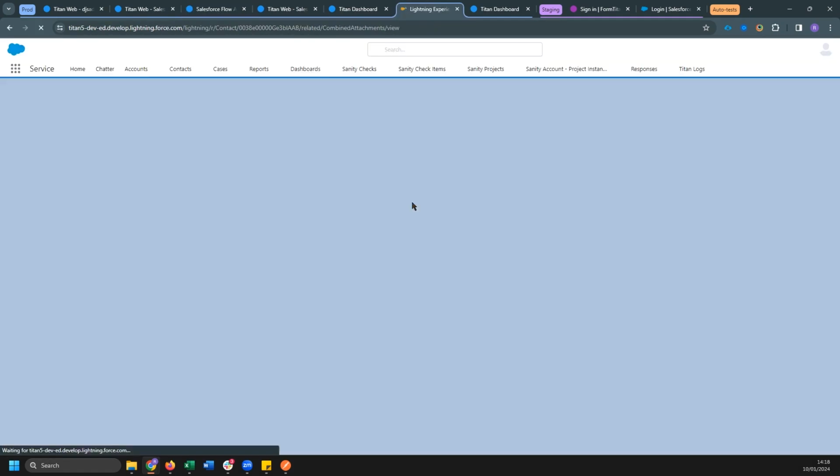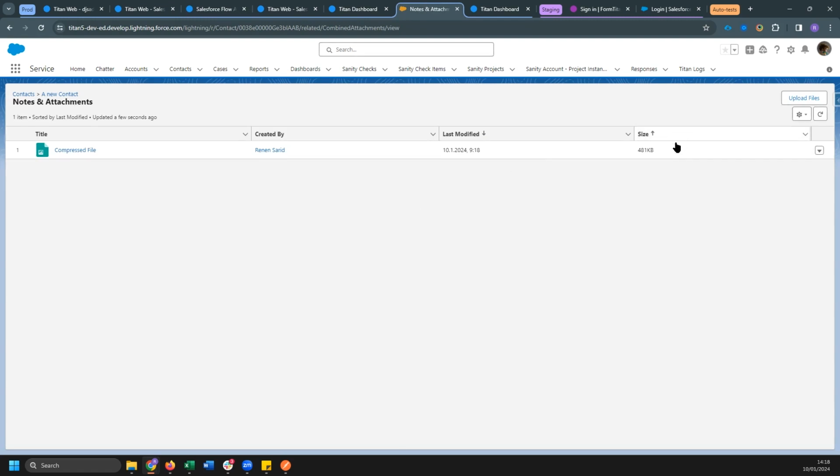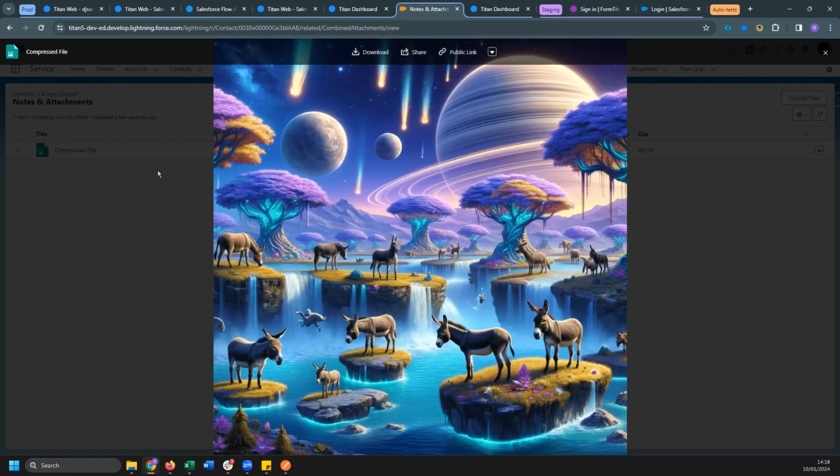where we can preview, search for our contact, and now when we call the flow and head back to Salesforce, we now have a 481 kilobyte file called compressed file, and we can see it's the same image. And that's how it's done.